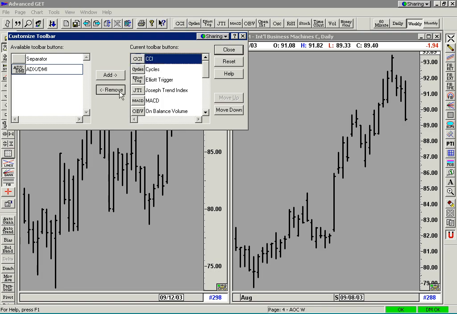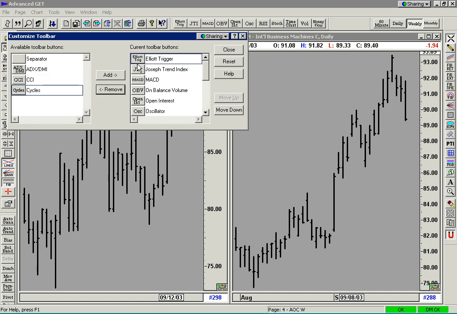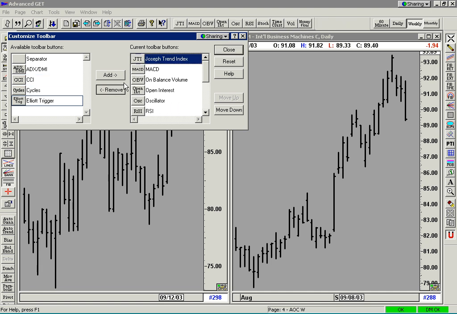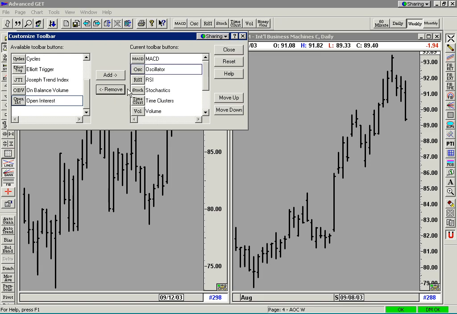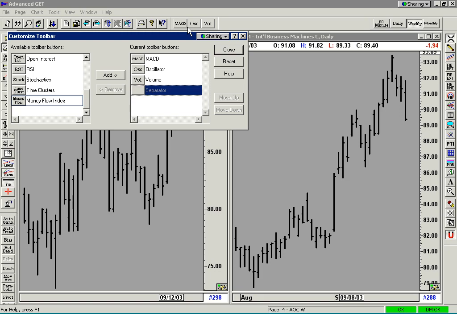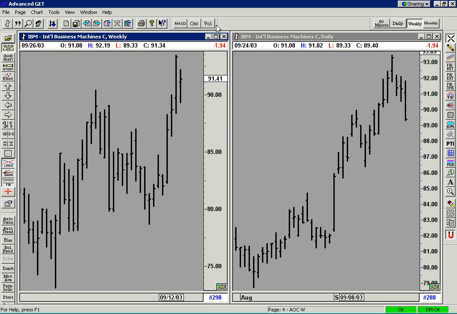I'll go ahead and just remove several of them here. We'll get rid of Cycles, Elliott Trigger, don't use the JTI, don't use On-Balance Volume or Open Interest, not keen on RSI. For his sake, we'll remove the Stochastics, Time Clusters, and Money Flow. And you'll notice that now all I have in that toolbar selection is my MACD, the oscillator, and the volume. And you can see that that now takes up much less space on my screen.